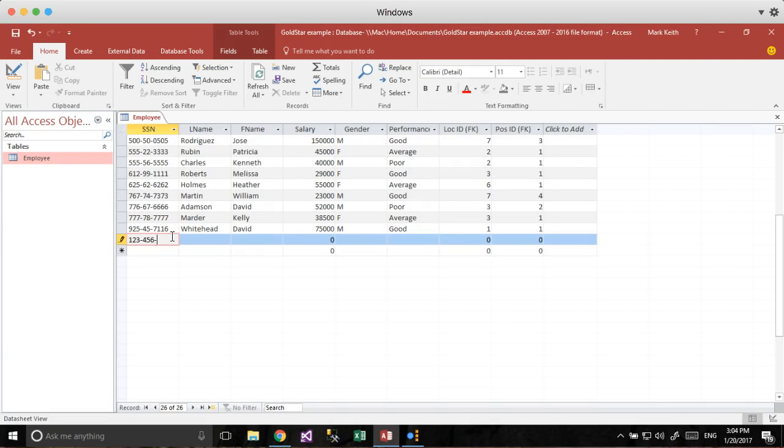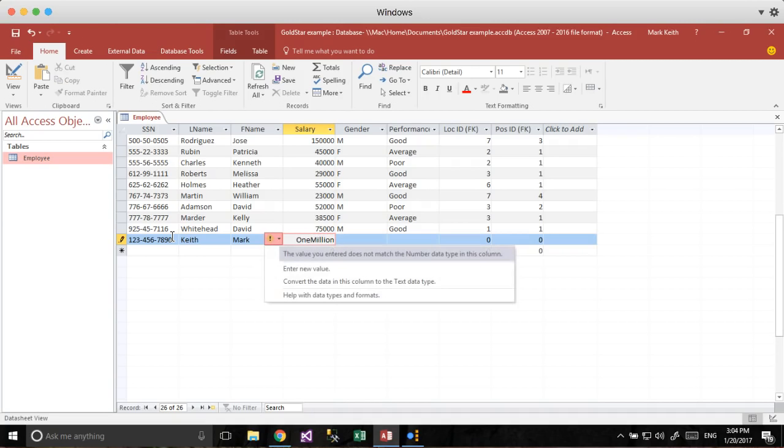1, 2, 3, 4, 5, 6, 7, 8, 9, 0. Watch me have something like that somewhere else. Nope, it's unique. So let's put my name in there. Let's try and give me a salary of 1 million. Oh, look at that. The value entered does not match the number data type in this column.